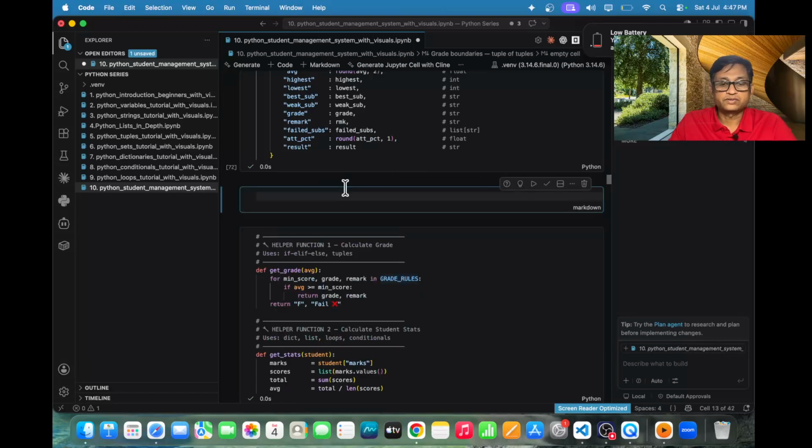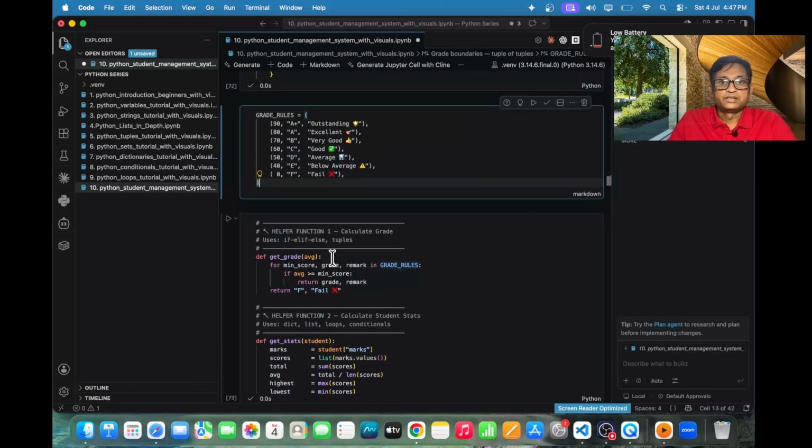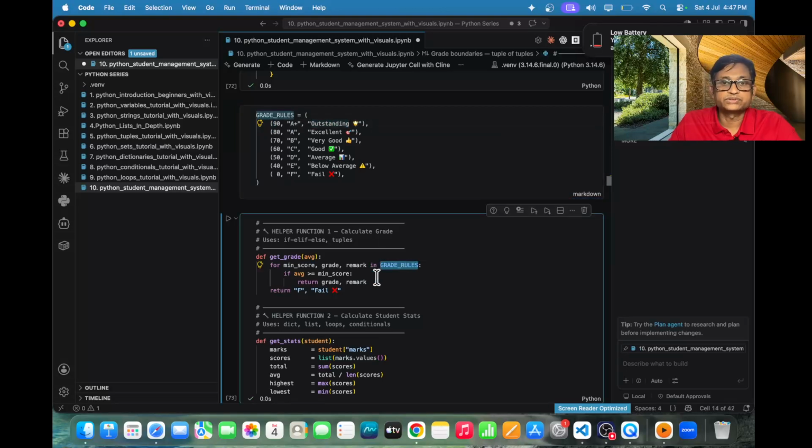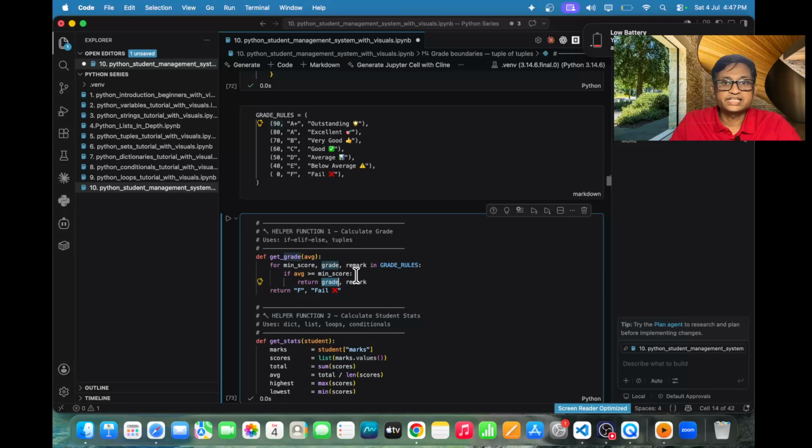Now check here. For minimum score, grade and remark in grade rules, if average is greater than the minimum score, return the grade and remark, otherwise return F or fail. So here you can see that it returns more than one value, so it returns a tuple.